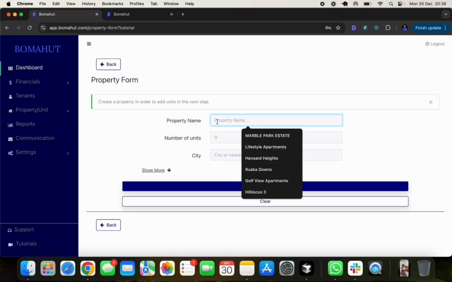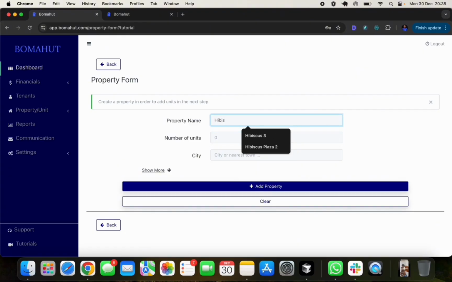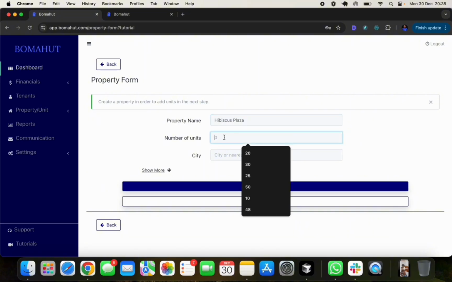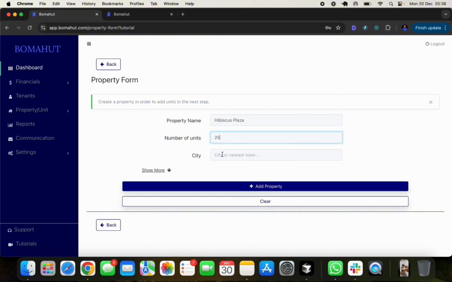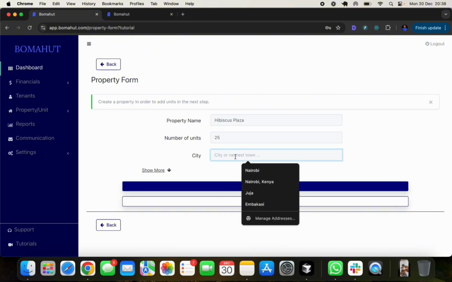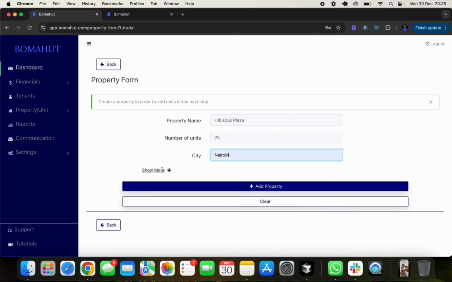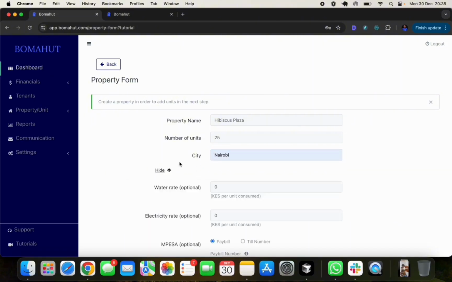So we will add a property and we will name the property, say, let's say Hibiscus Plaza. Okay, number of units, let's say it has 25 units. City, say Nairobi. Then anything after this show more button is an optional field. Okay, so we can click on show more.